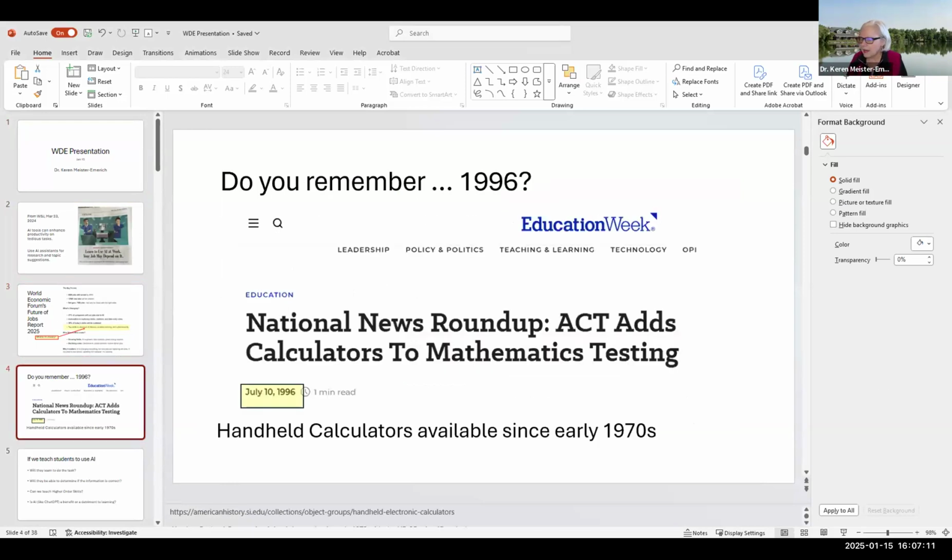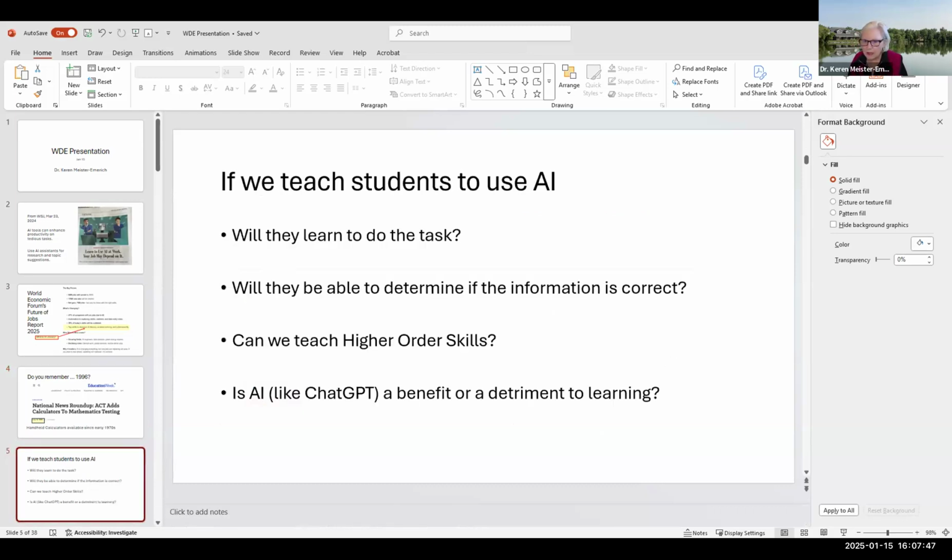But I want to go back and ask you to remember, back in 1996, the ACT allowed calculators. Handheld calculators had been available since the early 1970s, so it took them over 20 years to decide to allow that. And I often see, in my own university, it's very restrictive on what I can teach my students to do with AI and if I should even be teaching them to use AI. So I have to be very careful on what I do and don't do.